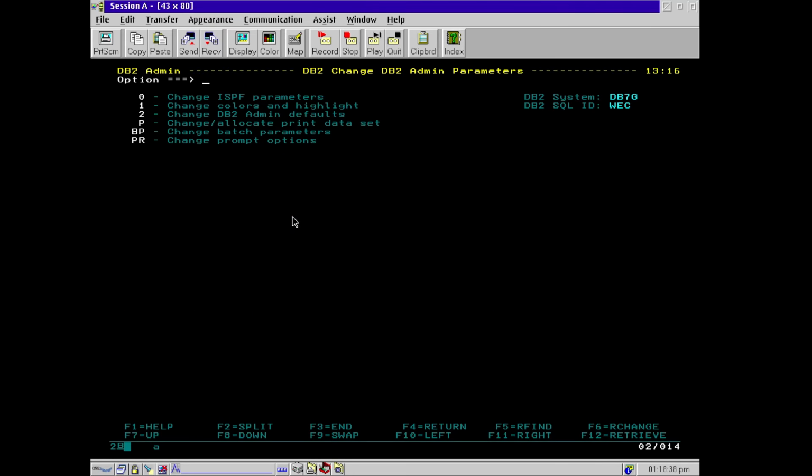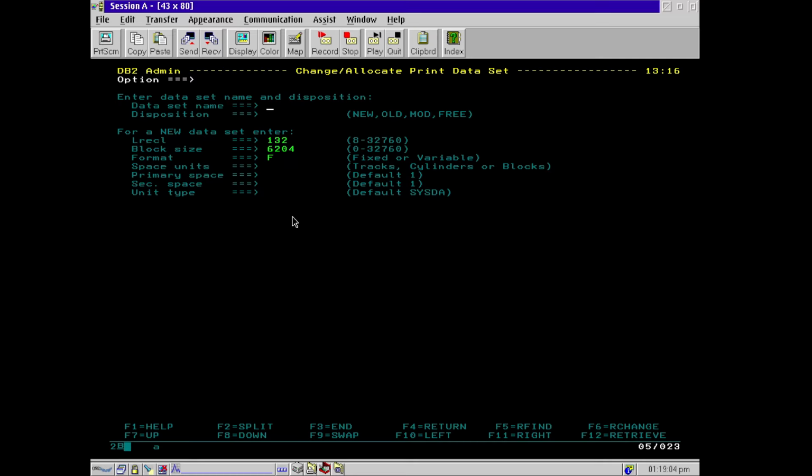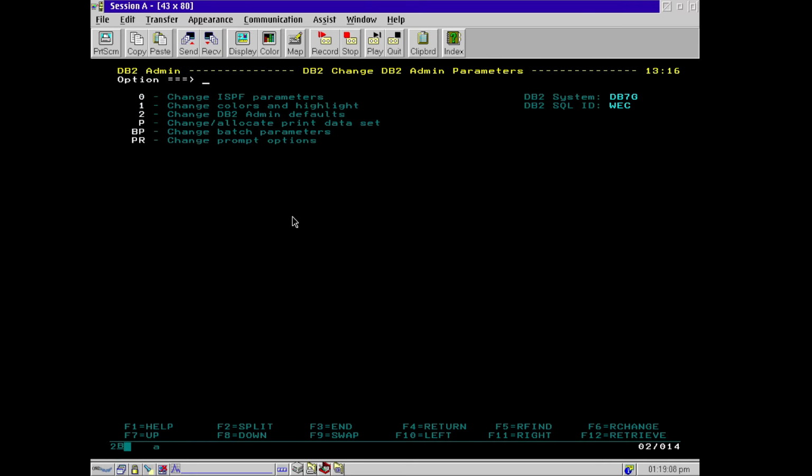Changing ISPF parameters, I mean this is just your ISPF settings option. Changing the colors, looks good. Allocating and deallocating the print data set. You can do this if you'd like to do the print options, of which you would then of course spool that to an output and then physically print it. So that's that.